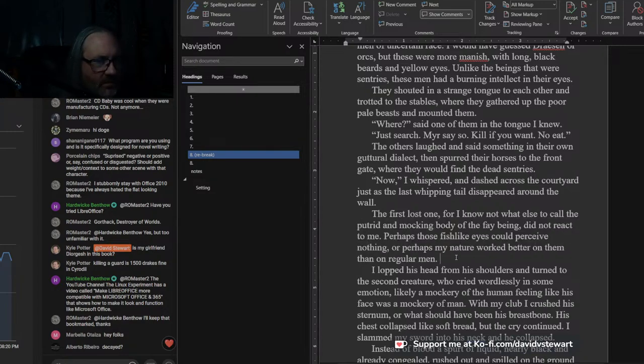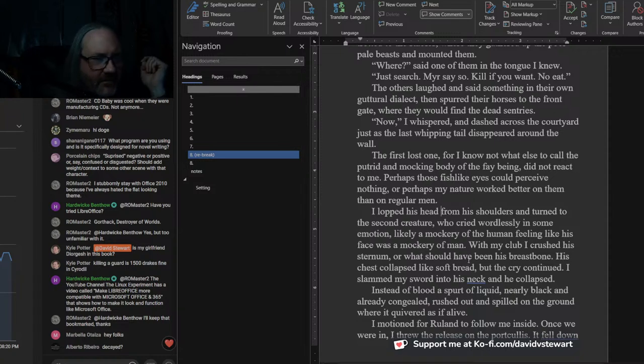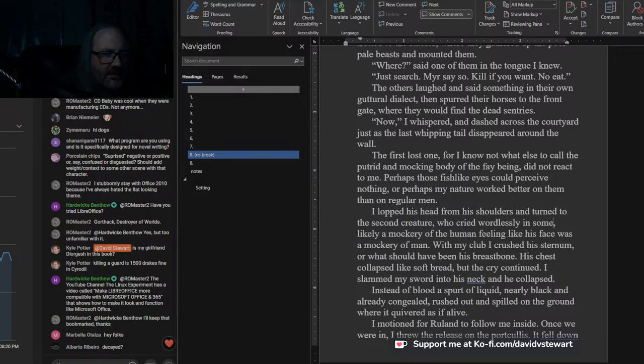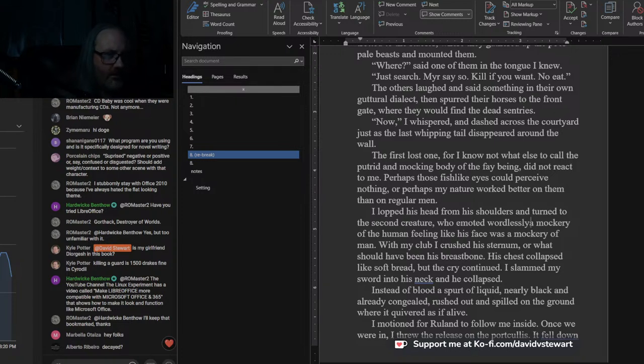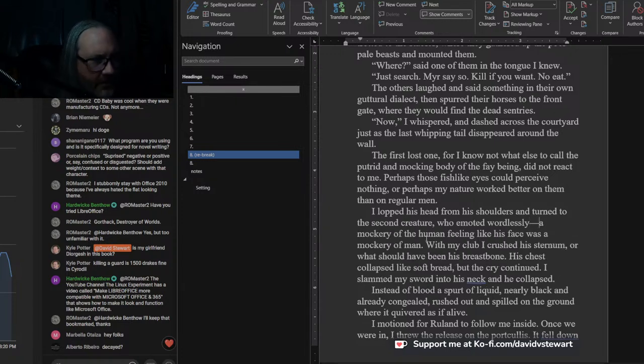Or perhaps my nature worked better on them than on regular men. I lopped his head from his shoulders and turned to the second creature, who cried wordlessly in some emotion. A mockery of the human feeling, like his face was a mockery of man.